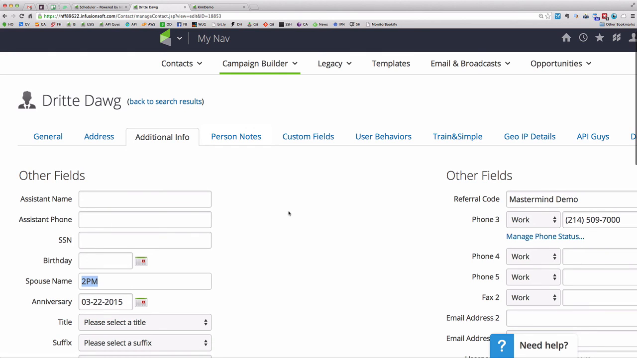So that is how you put a link in an email that is tied to the record of the campaign contact rather than the contact in the to field.